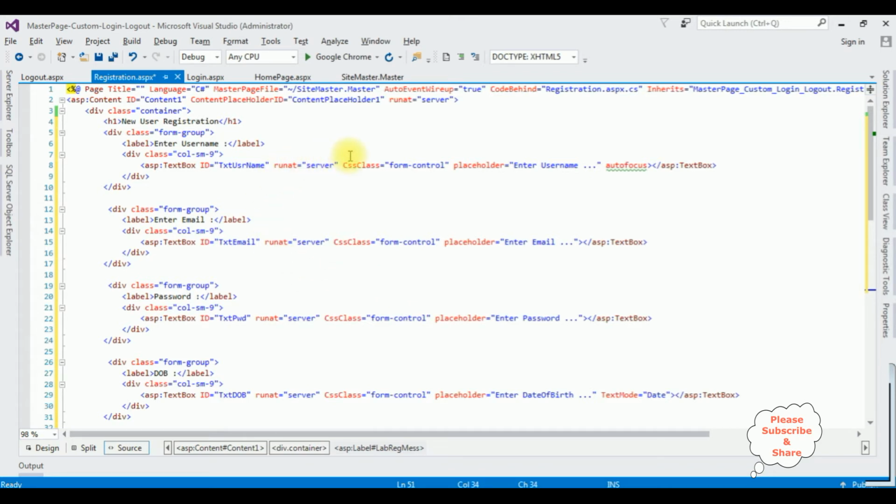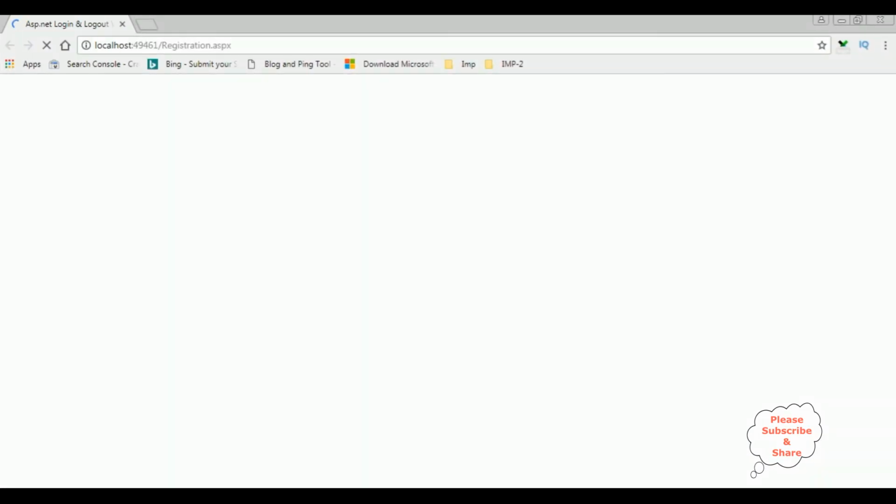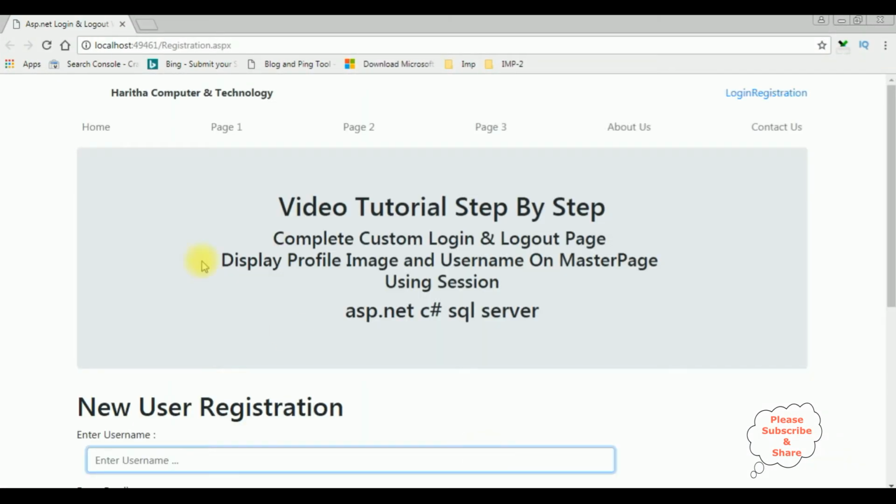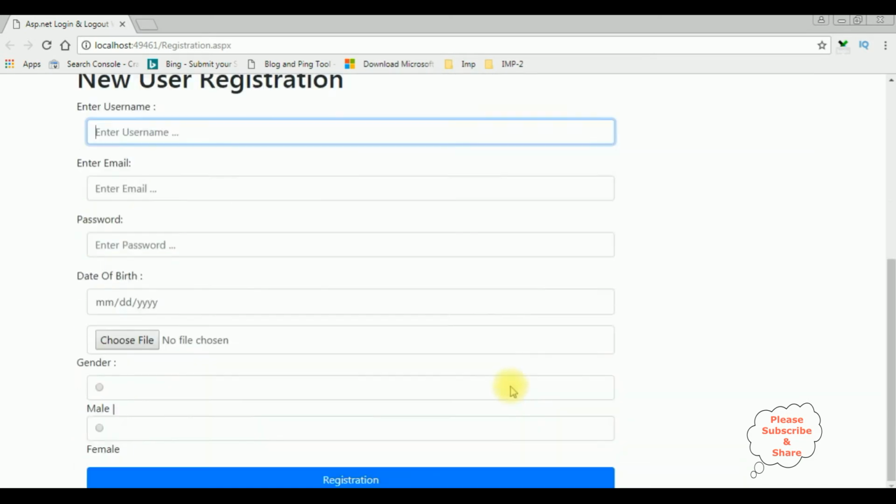Let's check the output, how it looks, the designing part on the browser. Google Chrome, and here we got the output of the registration page, the new user registration, and notice the cursor is focusing on the text box control username. Enter email, password, date of birth, file upload control, gender male and female, and the registration button.